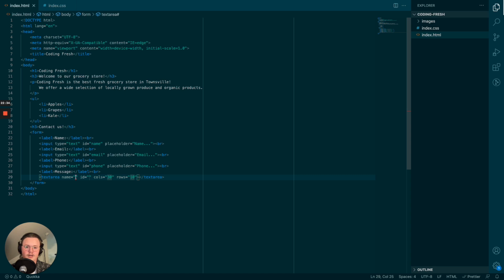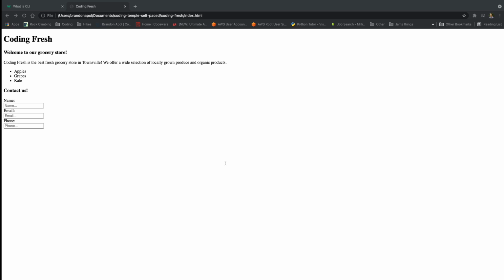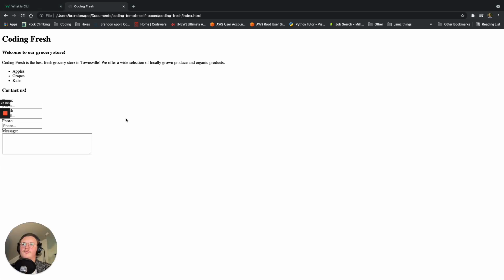So the name of our text area is going to be message. The ID is going to also be message. The columns are going to be 40. We want it nice and wide, but we don't want it to be that long, so we're just going to go with 5 rows. And then it has a closing tag for the text area, and we're going to put a break after that as well. Let's see what this looks like. Look at that. We got all the space over here. They can type all these things.